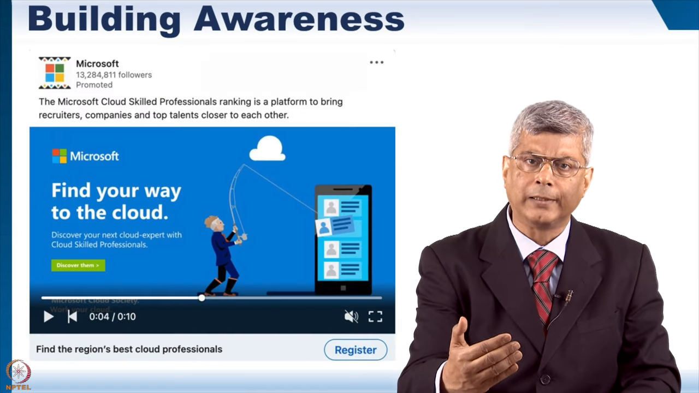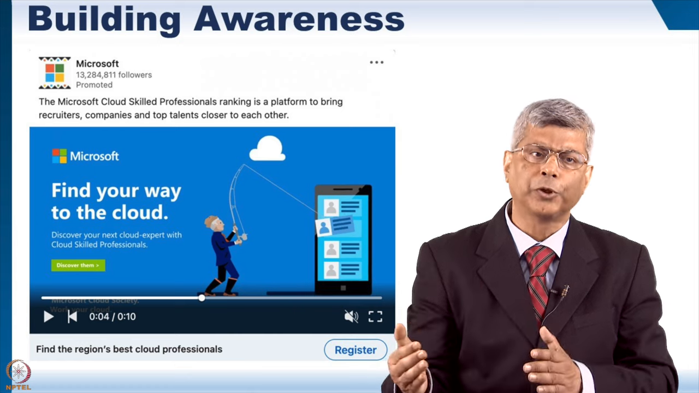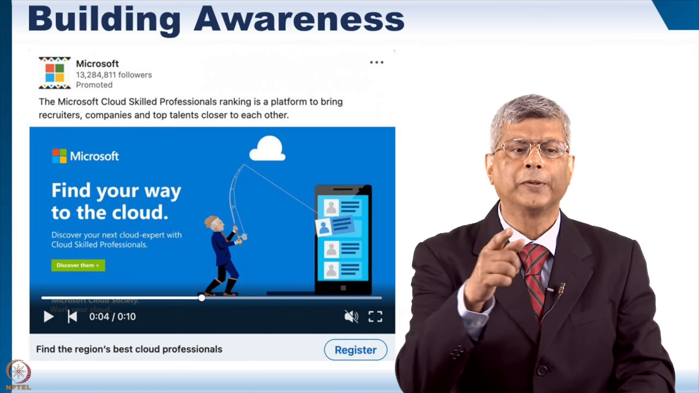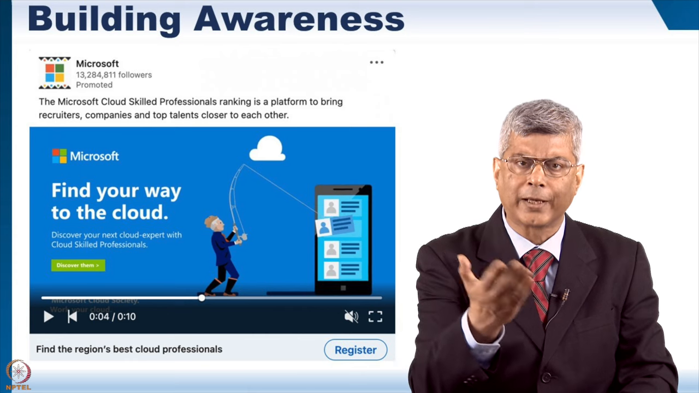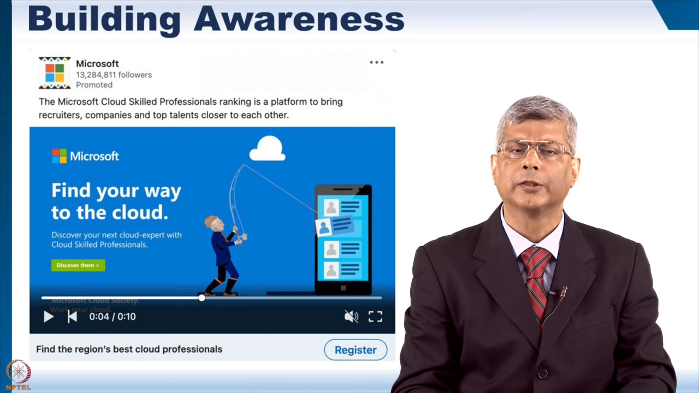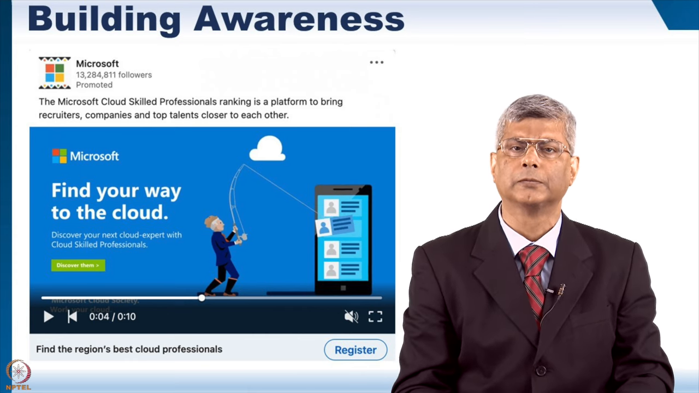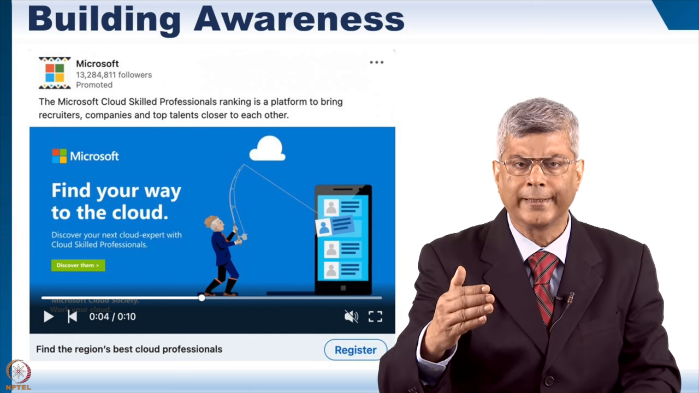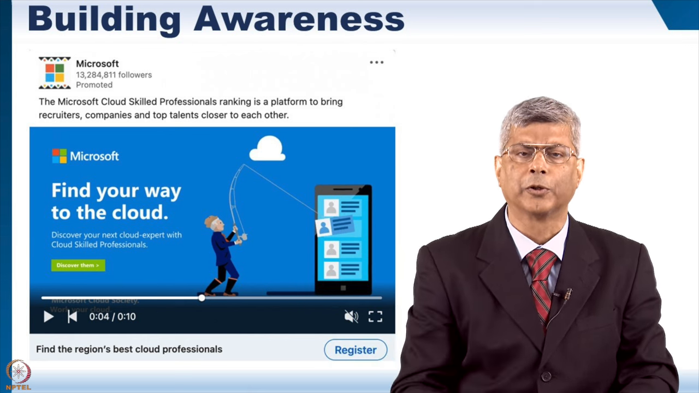You could also build awareness through your portal. So if you look at it, this is again a Microsoft page to build awareness. Remember, in awareness, it's still not too much information. It's just awareness of your brand or your overall product.